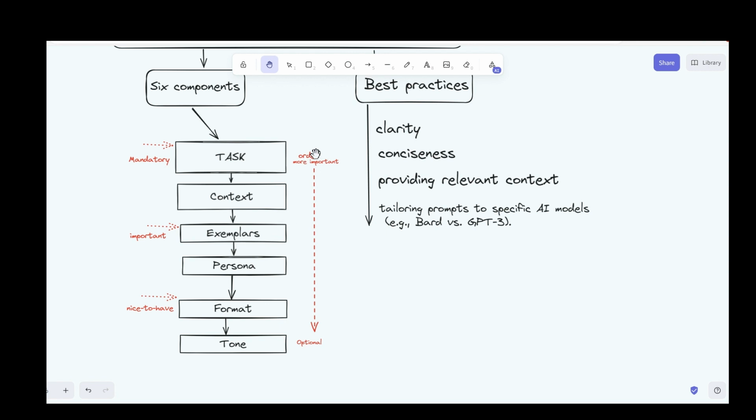This is the order of the prompt that you need to write. Task is the most important component of prompt engineering. Task is mandatory. You have to mention the task while you write your prompt or while you give instructions to the LLM. Next is exemplar. Exemplar is also important. Give an example of how you want the task to be. And then format is nice to have. If you can give a format, that is better, then you can get the proper output that you desire.